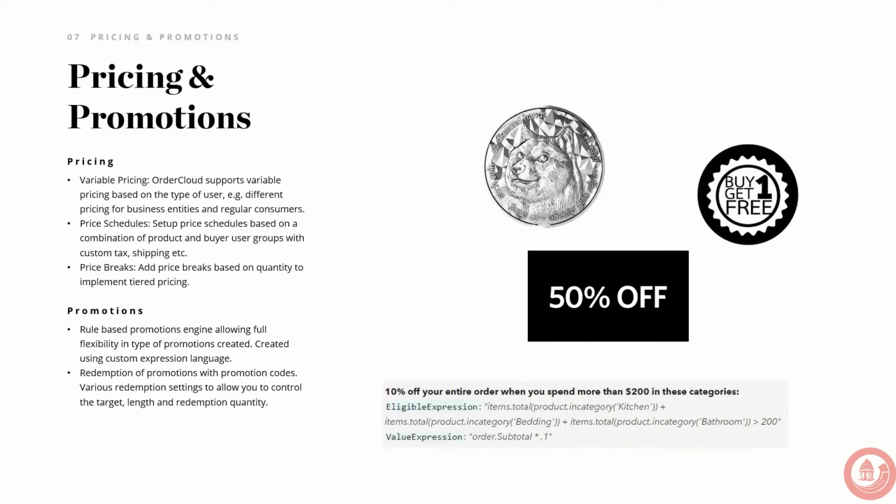For pricing, OrderCloud supports variable pricing, again, based on the type of user. Like we saw for business entities versus regular customers, you might want to offer, for example, bulk discounts for business buyers. So that's all supported. You can set up price schedules based on the combination of the product and buyer user groups. You can customize tax calculations, shipping, etc.